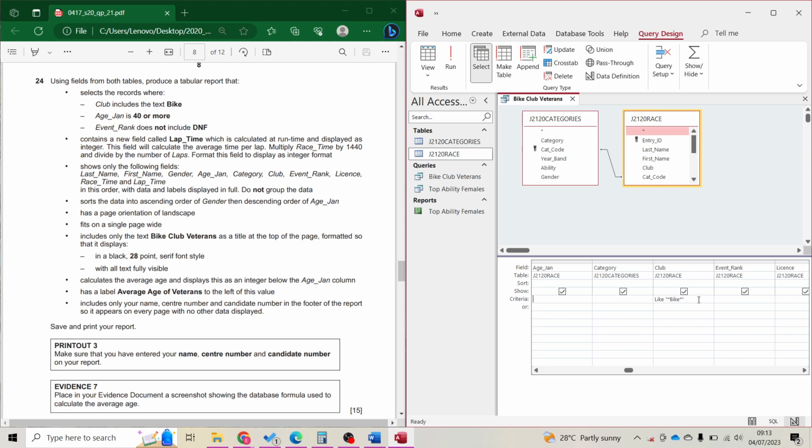Next is age. 40 or more. That means more than or equals to 40. Save. Then we have event rank. Does not include DNF. So if you realize they put like, that means we want something like a text or a string. We don't want it to be similar. So we put not like quotation mark DNF.